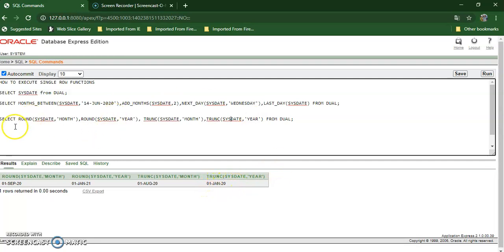So this is how we can apply months between, add months, next day, last day, or truncate or round function on a date. So this dual is nothing but a dummy table which is used for calculation purposes. So this is about single row functions on any data or any column value of a table.